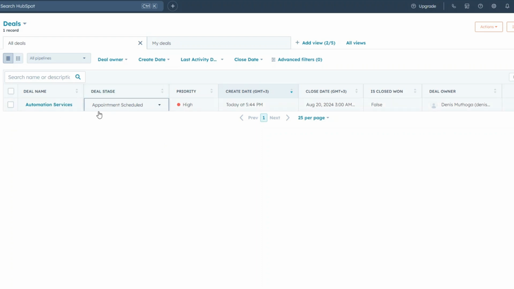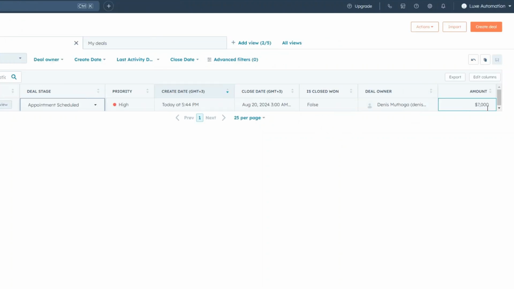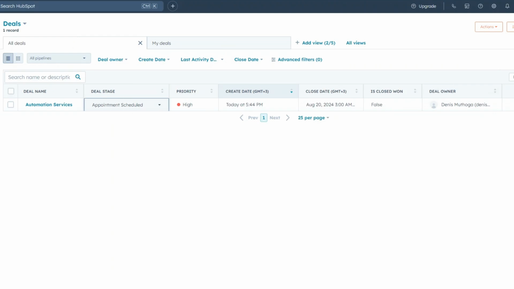The stage it is at is appointment scheduled. It has a high priority. I created it today, and the close date is 2 weeks from now. It has not yet been closed, and I'm the deal owner, and it amounts to $7,000. I'm going to try and create a contract specifically for this service by setting up a simple automation on make.com.